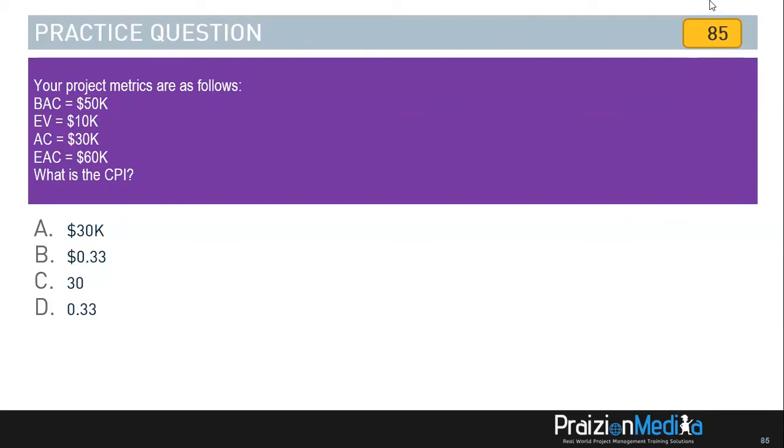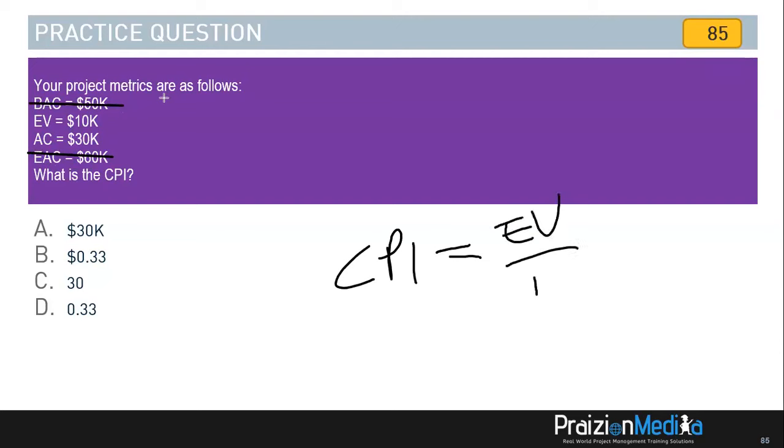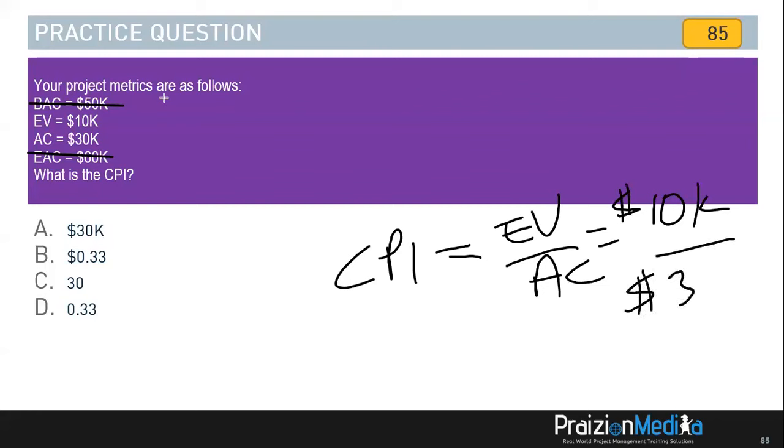So here's the answer. This question gives you everything you need, but there's some stuff that you don't need. You don't need the budget at completion. You don't need the estimate at completion. All you need is the two variables for CPI. CPI is earned value divided by actual cost. And this gives us EV of 10K divided by AC of 30K.